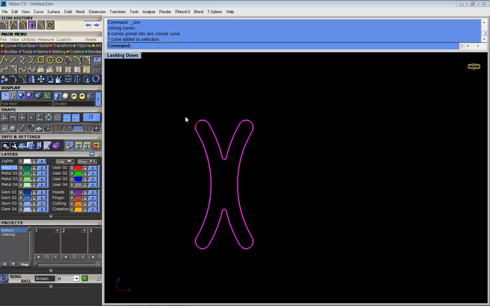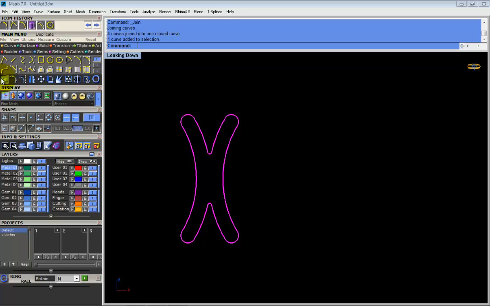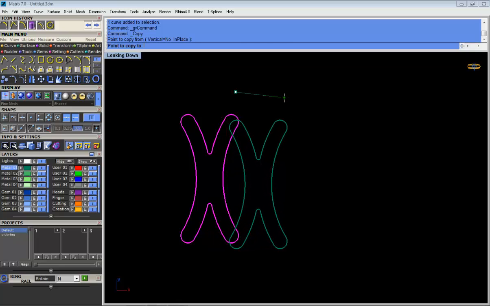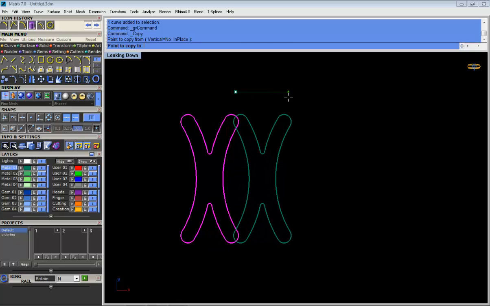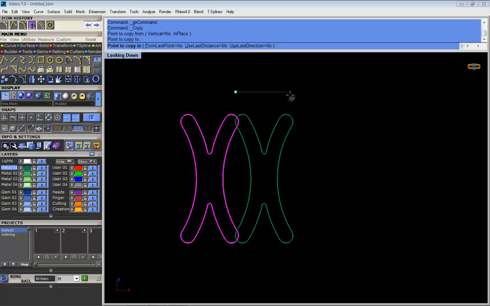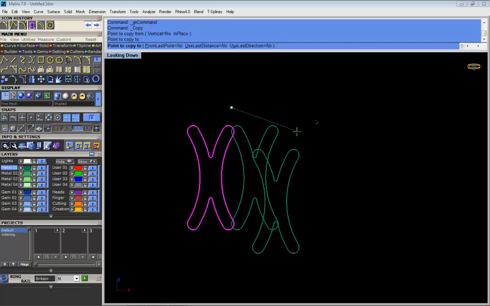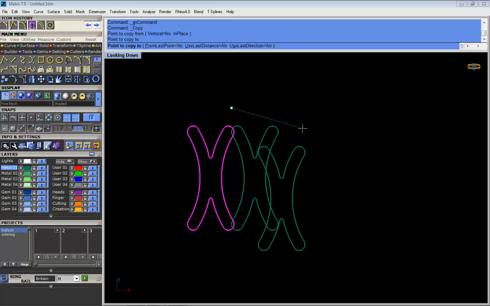Right, so we select this first element and we're going to copy from any point to the right. Just make sure that shift on the keyboard is pressed. So we just copy once. Then right click.